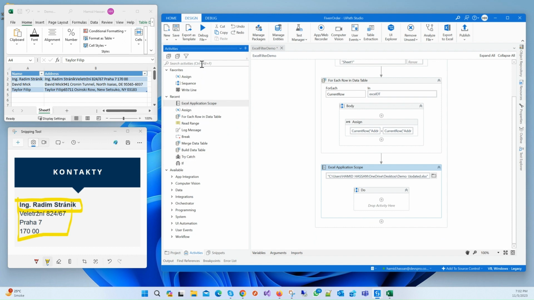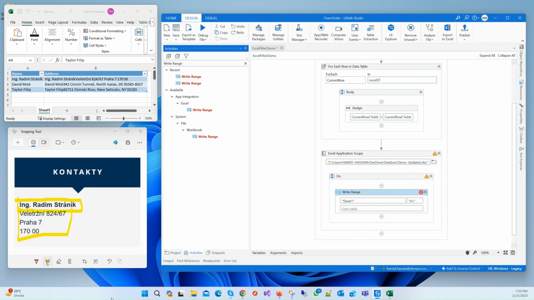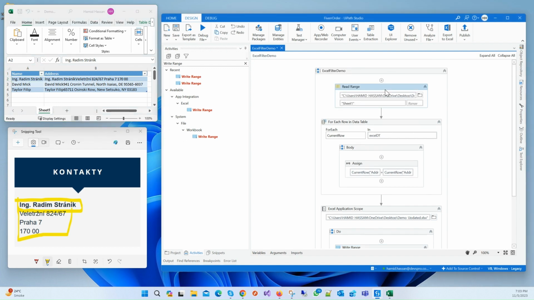Place the Excel Application Scope activity and set the file path to update. Inside this activity, use the Write Range activity to write the data table data into the Excel file. Now set the properties of the activity: give the data table in which we have data to write in the Excel file, the sheet name, and the starting cell is A2, as we want to start writing our data into the Excel file from the A2 cell, because we have added headers in the A1 and B1 cells.